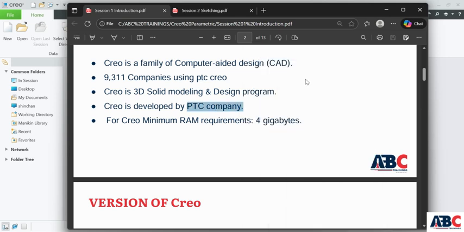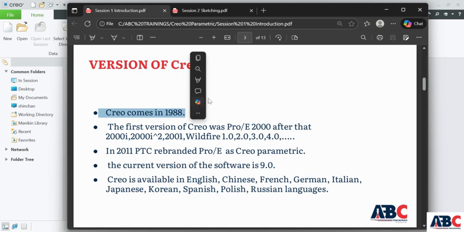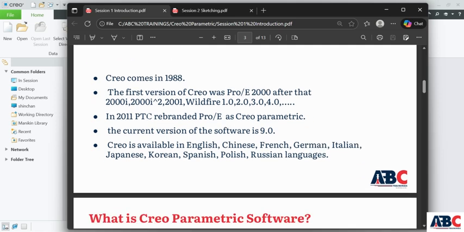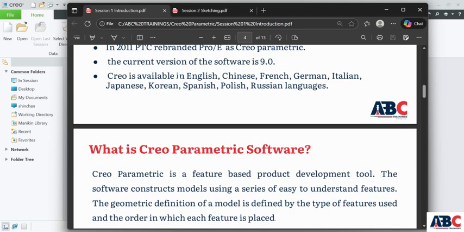For Creo, the minimum RAM requirement is 4 GB. We will be seeing there are some versions of Creo. Creo comes from 1988. The first version was Pro E 2000, and after that, 2000 E to 2001 Wildfire 1.0. So these are the versions. In 2011, PTC rebranded Pro E as Creo Parametric. The current version of the software is 9.0. Creo is available in English, Chinese, French, German, Italian, Japanese, Korean. So these are the languages. The widely used one is English.